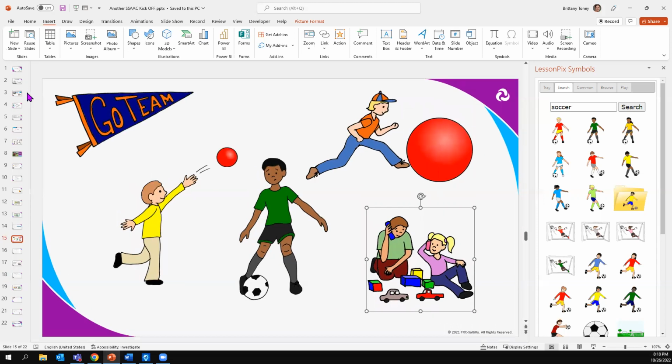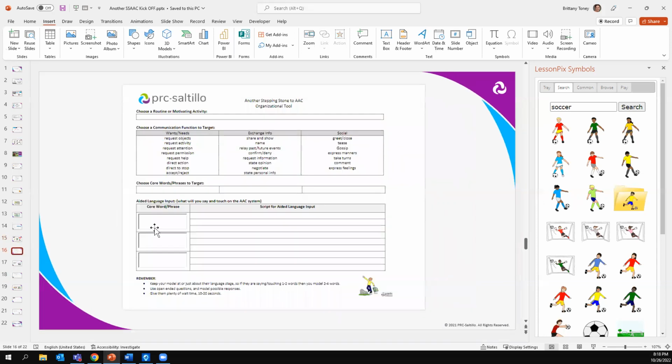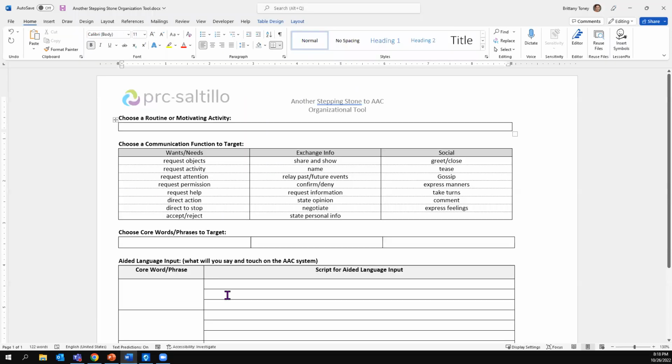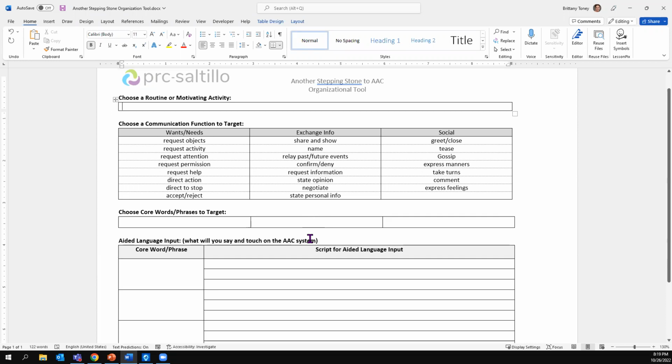So that's how we can do that activity. Now what we're gonna do together is fill out this form. So let me pull that up, because the whole point is for you to walk away with a practical activity with this form filled out, so then you can do it next time. So our motivating activity was, let's just say, playing with a ball.